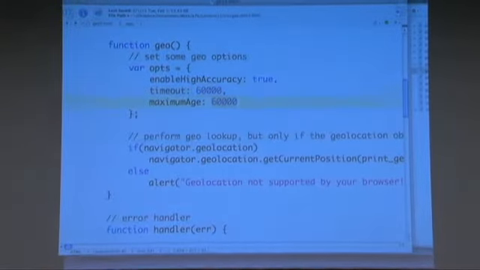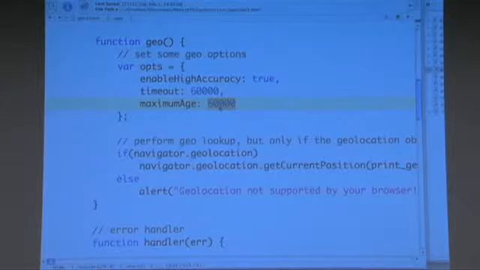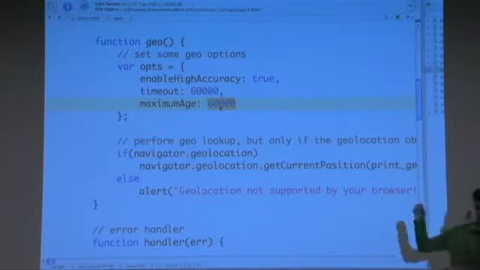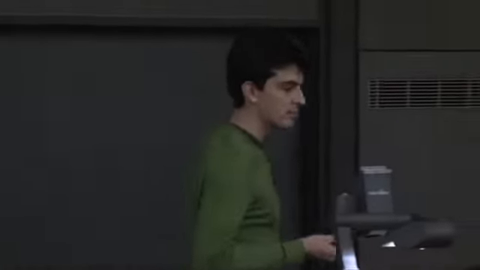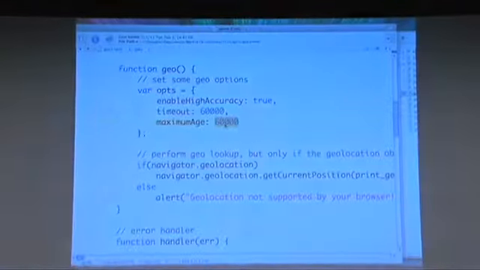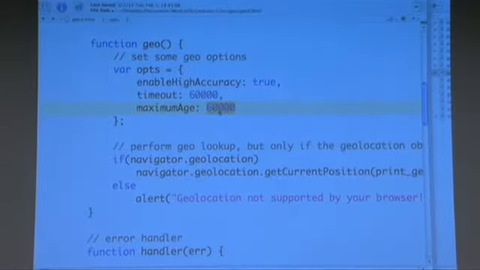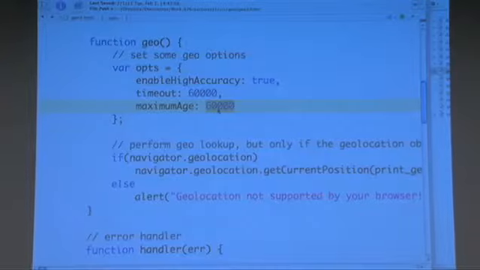Maximum age is useful because all of these browsers will cache the GPS position for a certain amount of time. And with maximum age, you can tell the browser the oldest GPS data that you're going to allow. In this case, 60 seconds, I'm saying, is going to be the maximum time before I want the browser to try to fetch new geodata, perhaps because the user is moving and you therefore are expecting them to make some significant headway in distance in 60 seconds. You can increase or decrease this depending on the capabilities that you want your web app to have.